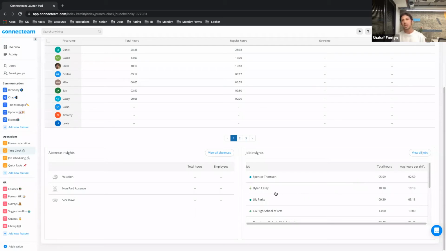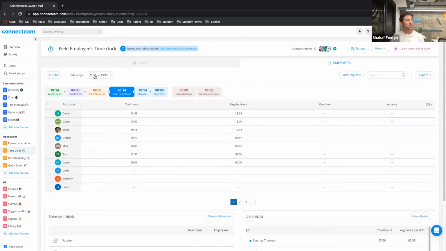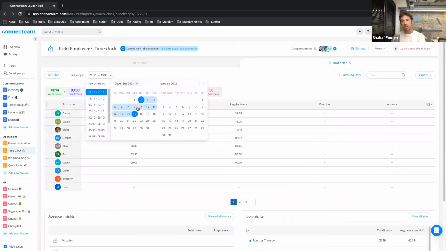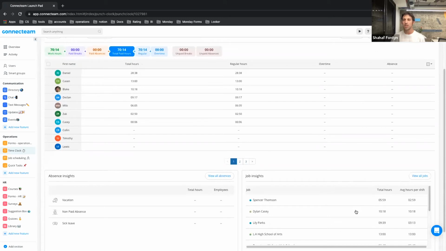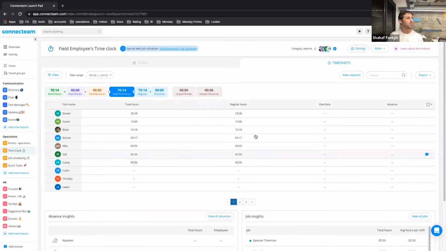So I can see that for Dylan Casey, one of my clients, I've worked a total of 10 hours for this specific payroll period. Of course, any dates that I adjust here will also affect the job insights. If you guys invoice on a monthly basis, you'll be able to adjust this to give me the entire month of December, and the job insights will adjust accordingly as well. All of this is exportable as an Excel sheet, in any format you guys choose, as well as a PDF to your liking.